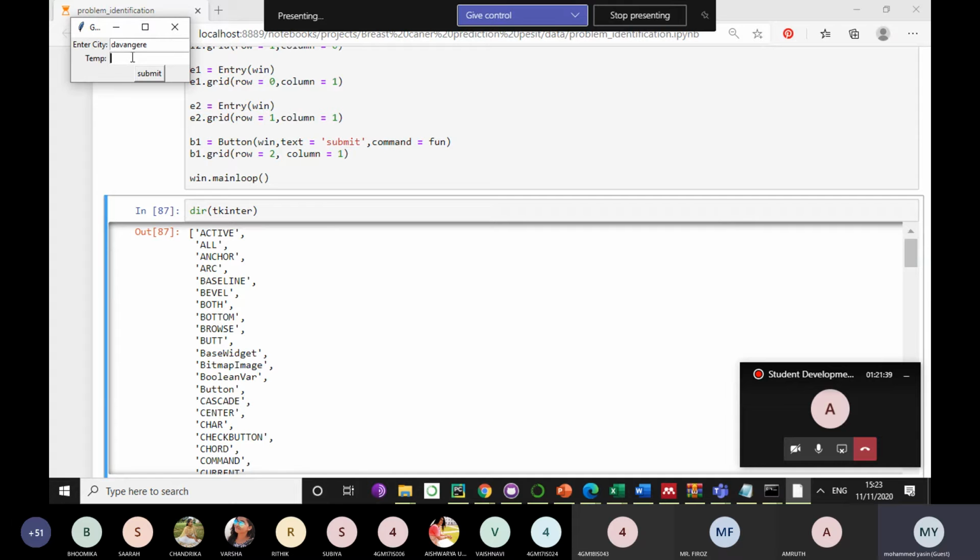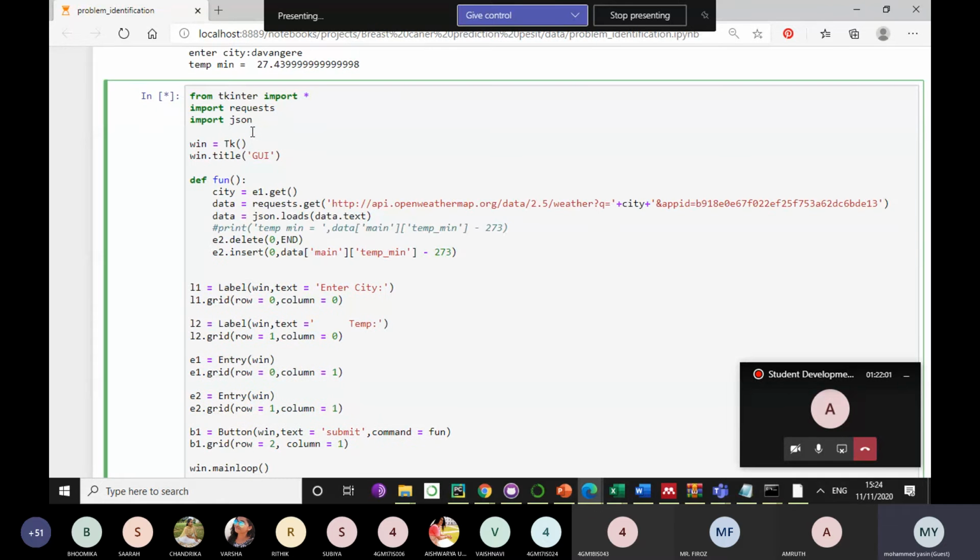Designing for this, like the coloring and all, you can do it anyhow, however you want it to be done. If I give Bangalore, it is changing to Bangalore's data. Yes, you people can present this also.